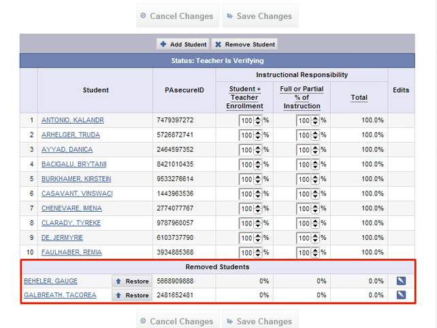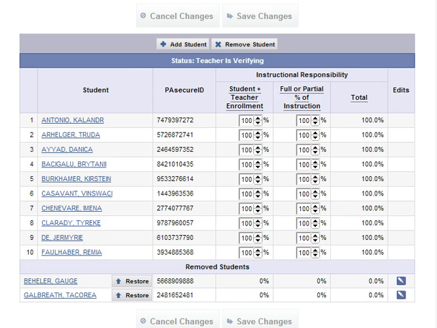The removed students appear in a separate list at the bottom of the page. Your school and district admin can view which students were removed from a teacher's roster. You only want to remove students for whom you did not have responsibility in that subject and grade or course. You can restore a removed student to your roster at any time. Simply click the Restore button next to the student's name.